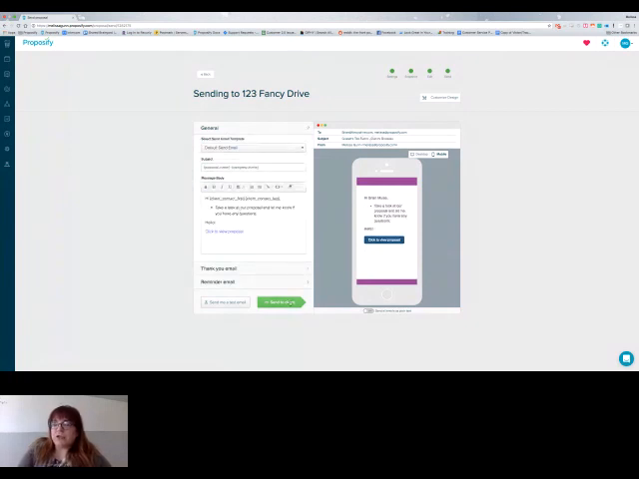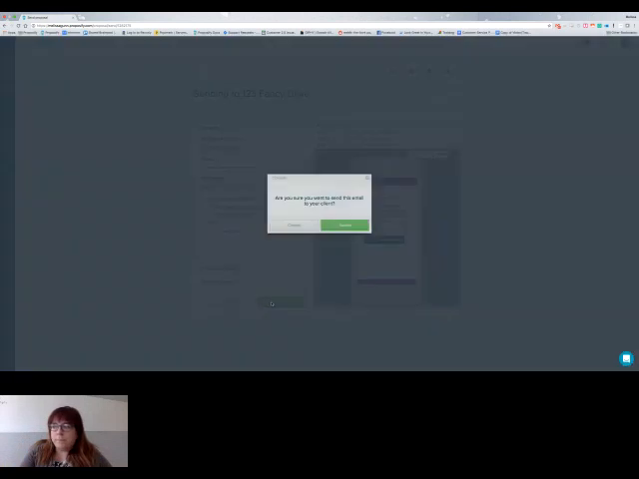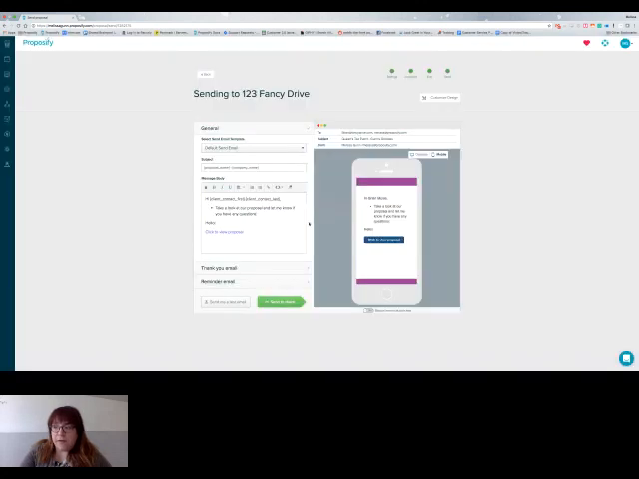Once you're ready to send to your client, you can click the green Send to Client button. Are you sure you want to send it? Go ahead and hit submit, and that email will be sent off with your proposal link to your client. You can also, if you want to test things out and see how things look prior to sending to your client, send yourself a test email as well.